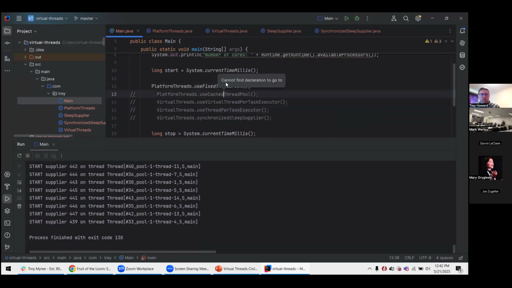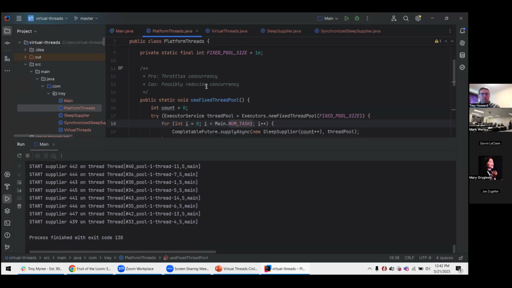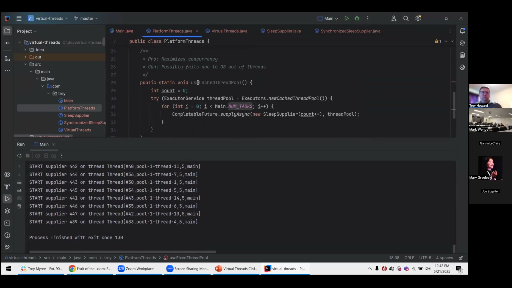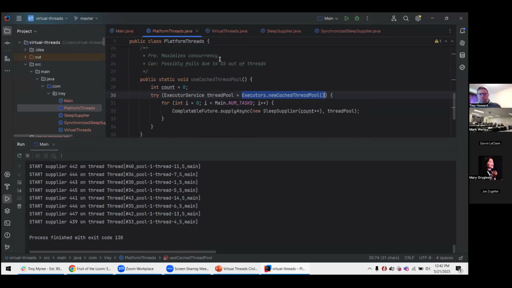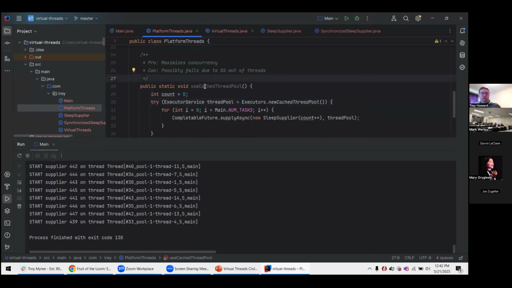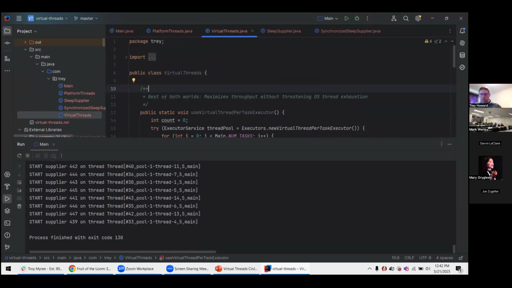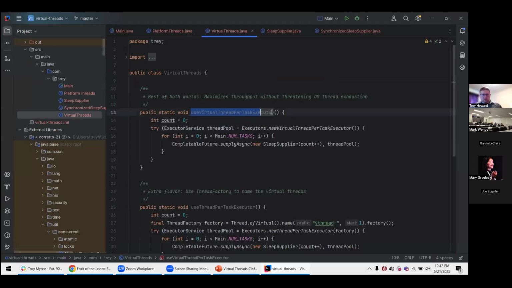So here's the cache thread pool. That's the one that grows unbounded. This is where you're not specifying a size, but this will grow unbounded, again, threatening the hardware. So those are the two kind of old school ones. And then in the virtual thread world, here's the new virtual thread per task executor. So James, you got that name right. So again, straight drop in looks like the cached one, but you're going to get that benefit of like you're not threatening hardware, right?